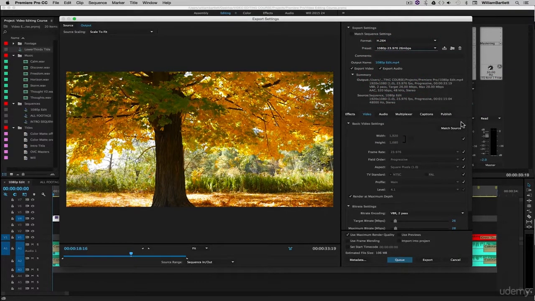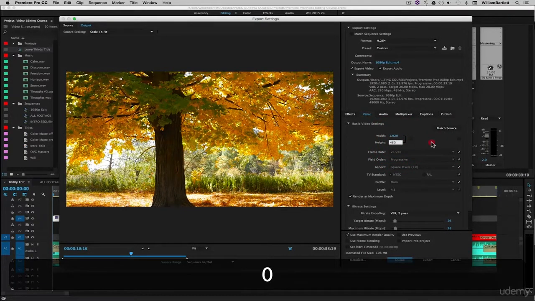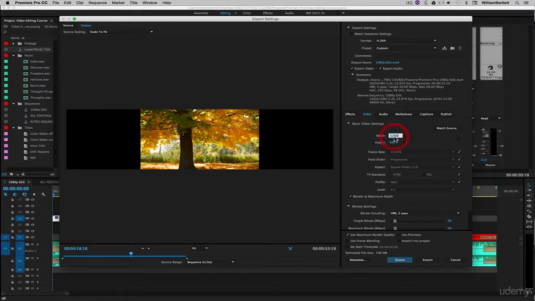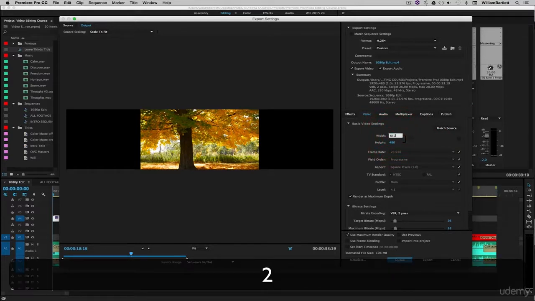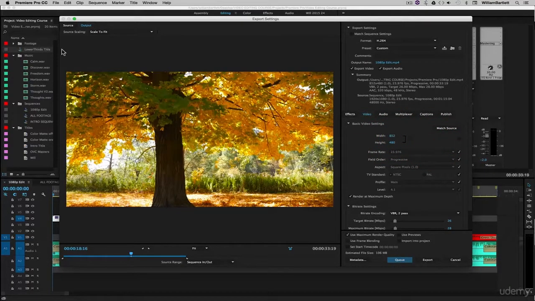So now we want to create a standard definition one. To do that, we will keep our 1080p as a starting point. We will uncheck this. We will create the height as 480. We will make the width 852. And then we will stretch to fill. And that just cleans up the one layer of pixels at the bottom.